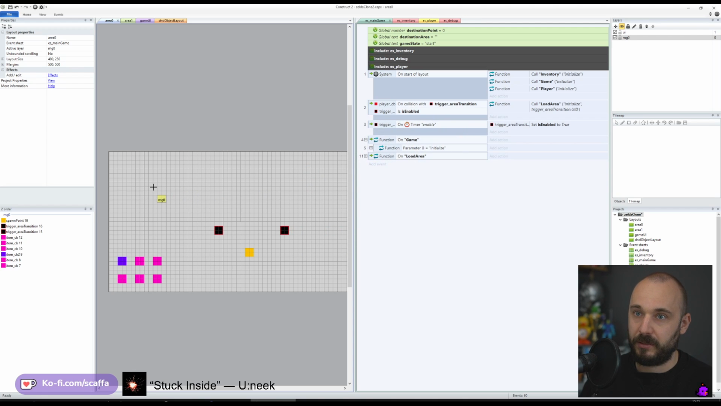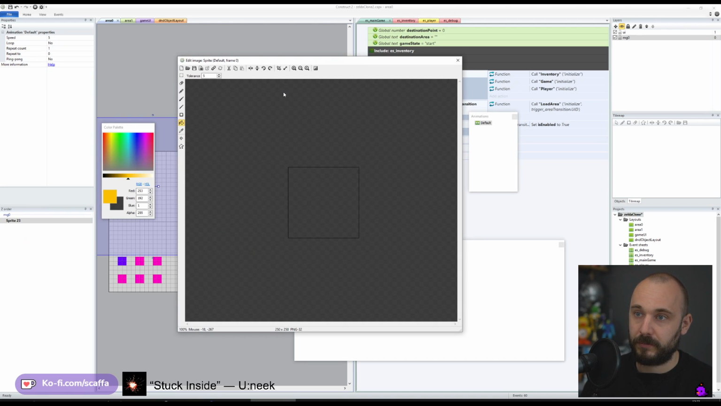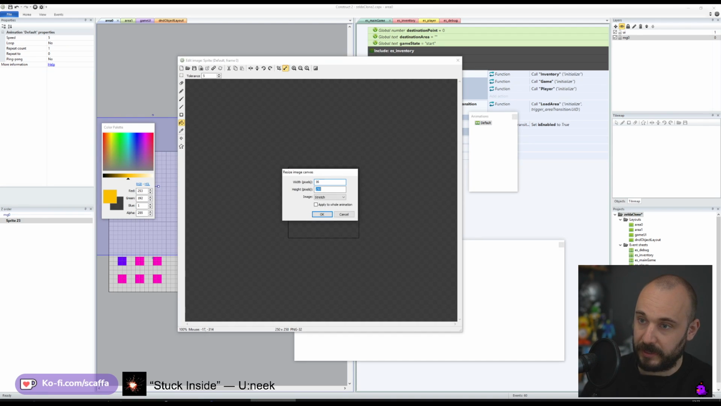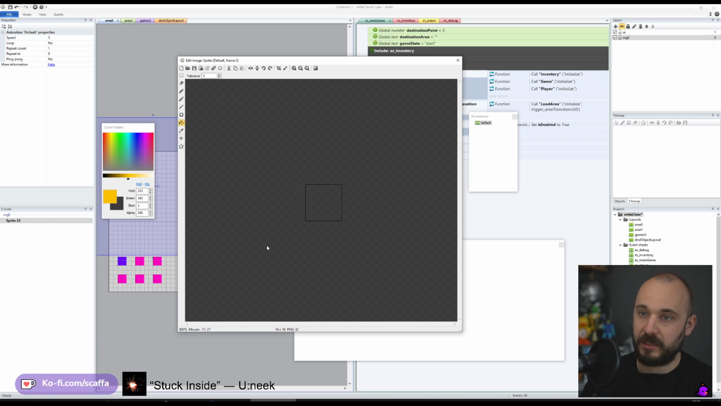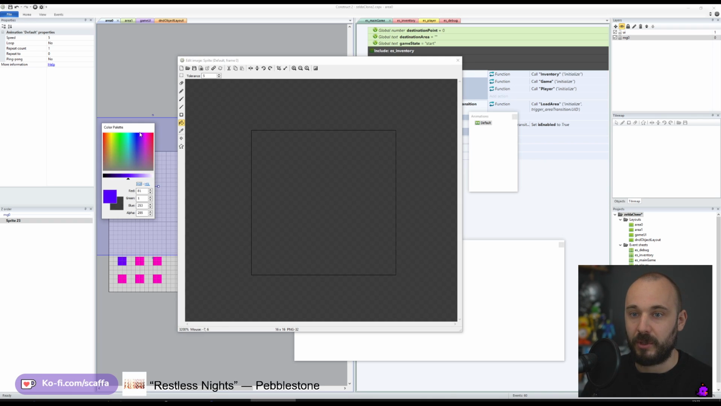Let's build a sprite. Let's build a nice sprite, 16 by 16. And what kind of color do I want? I have a little bit of some purple. That is already purple. You're an idiot. Purple with a black. Nope.